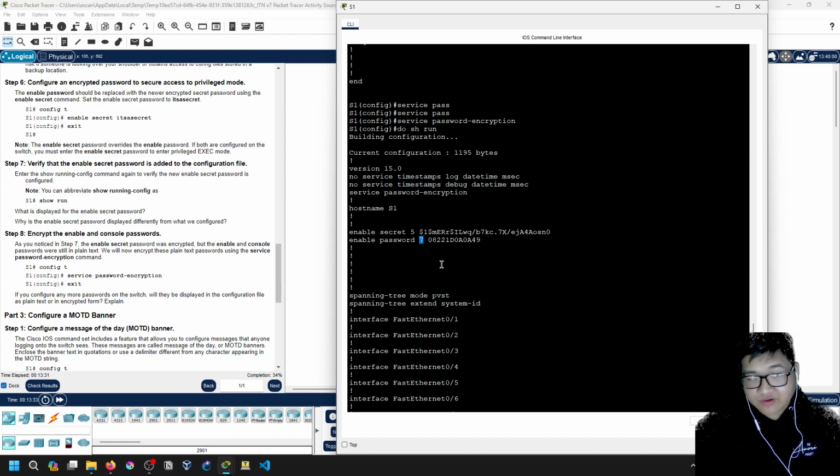I don't know if we can do a secret for line con, which is unsafe. But even if they do get into line con, they can't really configure the switch or even do any show commands, because all they can do is just ping. When they enter the line con, that's it. They're in regular exec mode, they don't do anything, right?